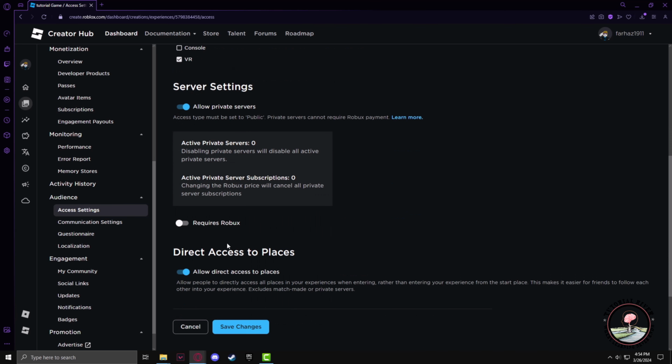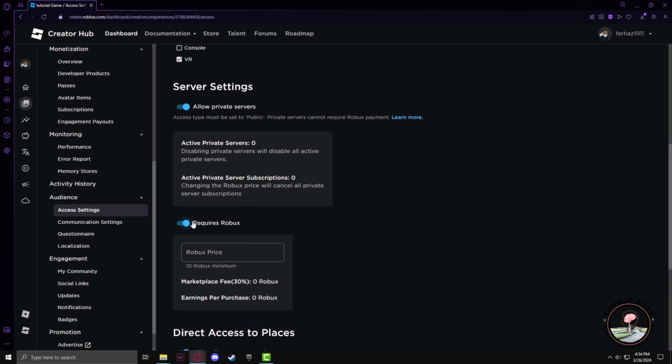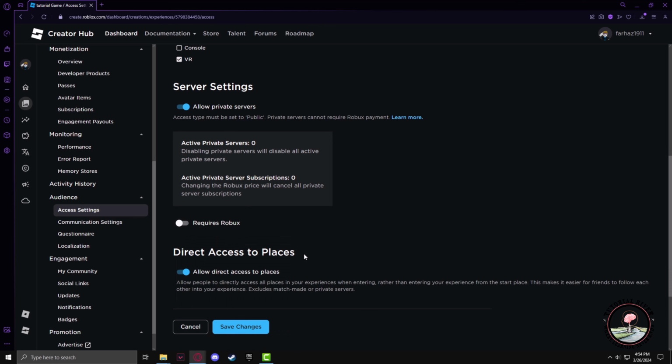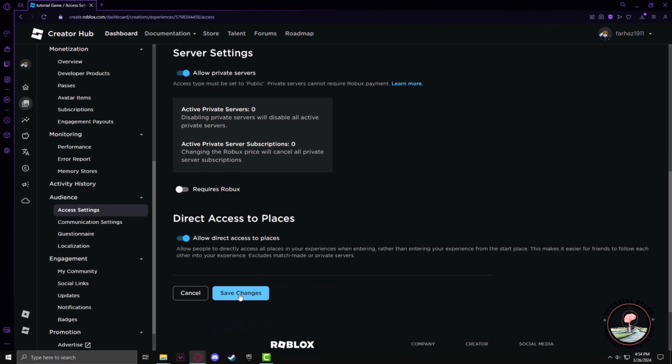Just toggle it on. You can set if it requires Robux to create a private server or not. Then save changes.